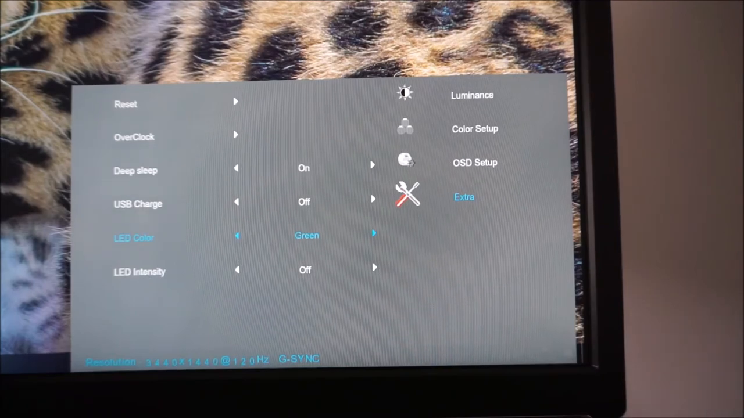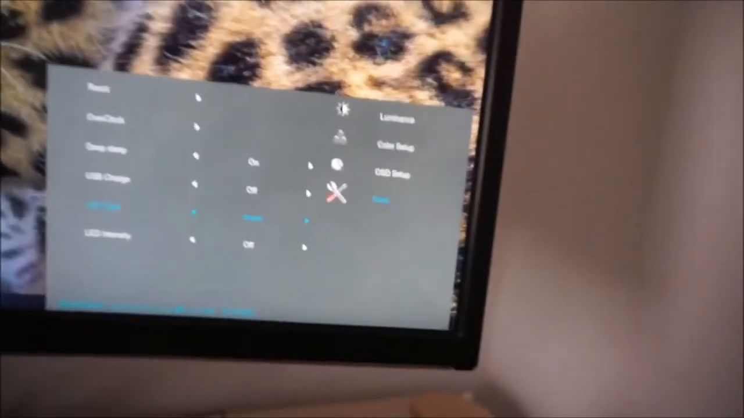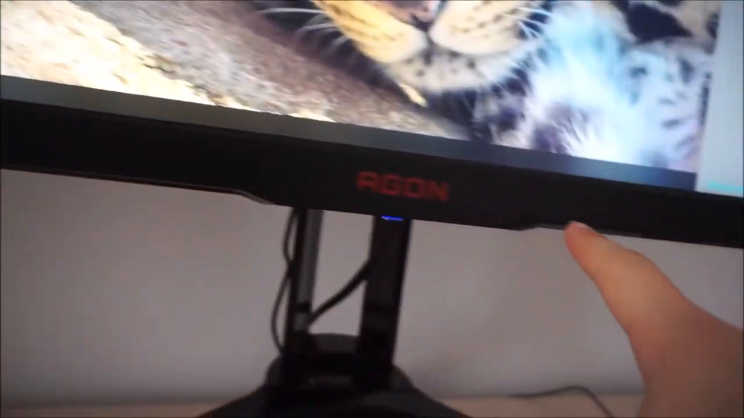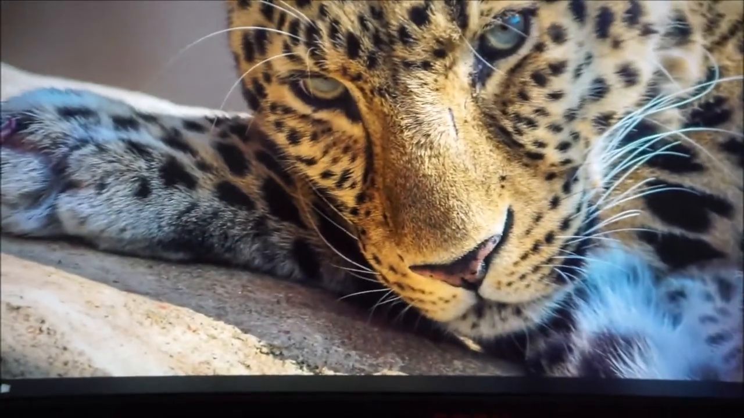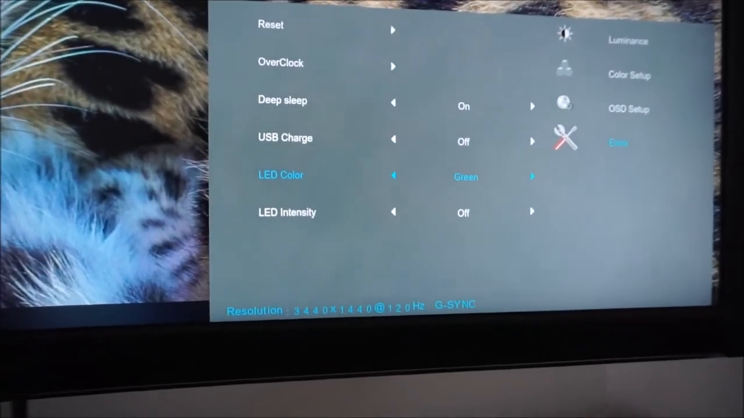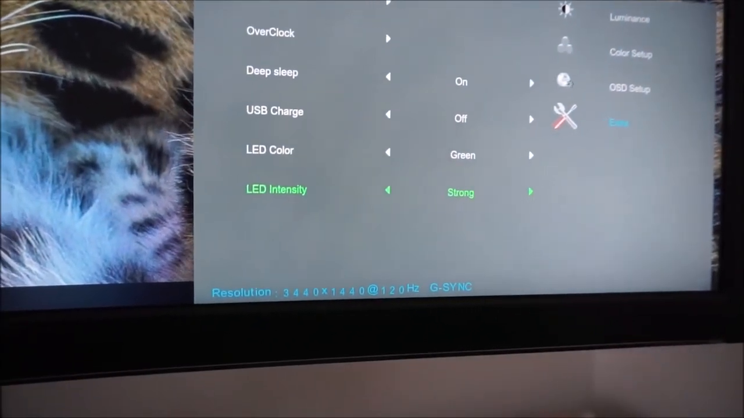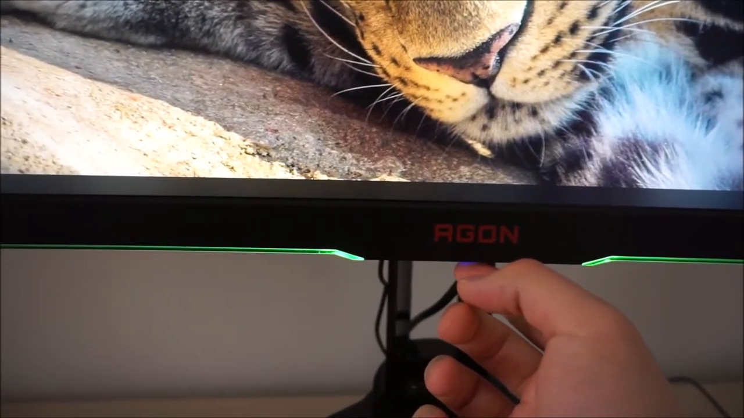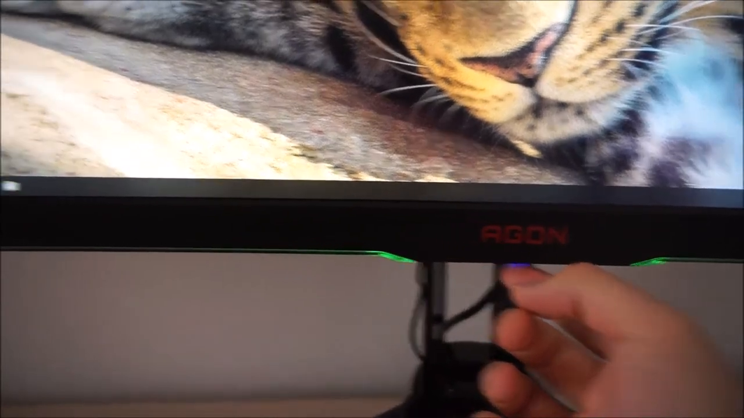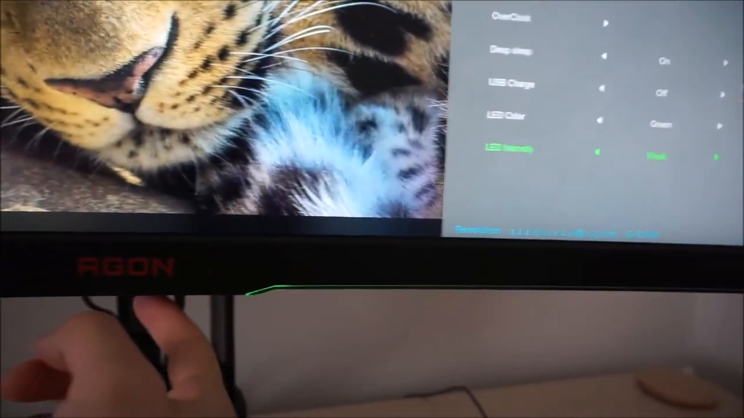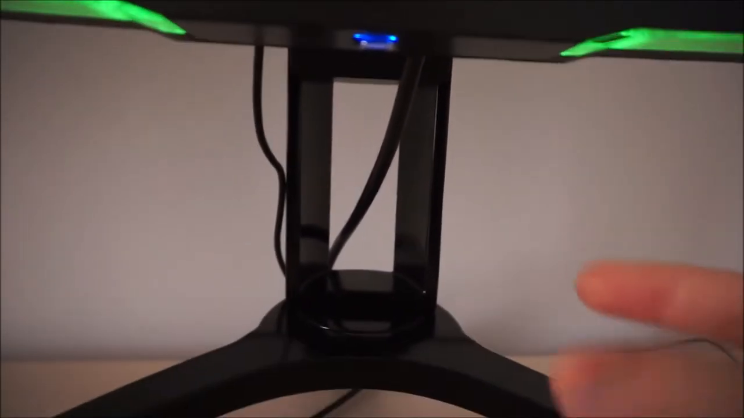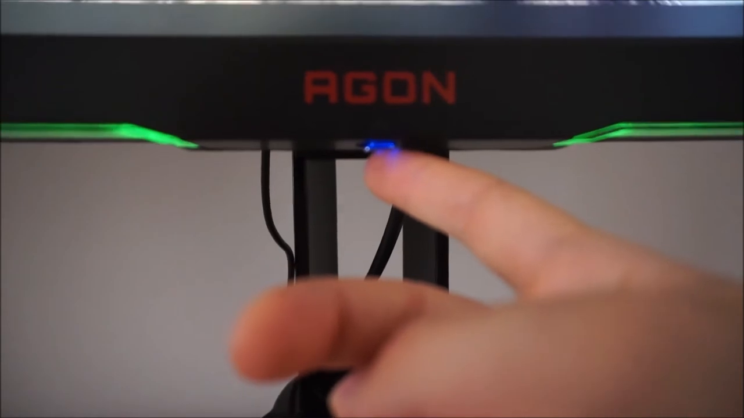LED colour. Now this is an interesting one. I'll have to unmount the camera to show you this. You can set that there are strips of LEDs, one either side of the Aegon logo. And there's also some at the back, which I'll show you very shortly. You can change the intensity of these LEDs. So there's strong, medium, or weak. On the video, these probably won't appear very obvious. And also, now I've got the camera down here, you can see the blue LED around the joystick as well.